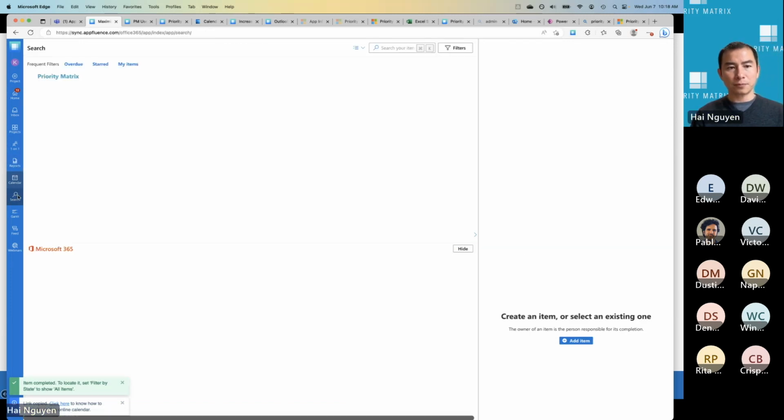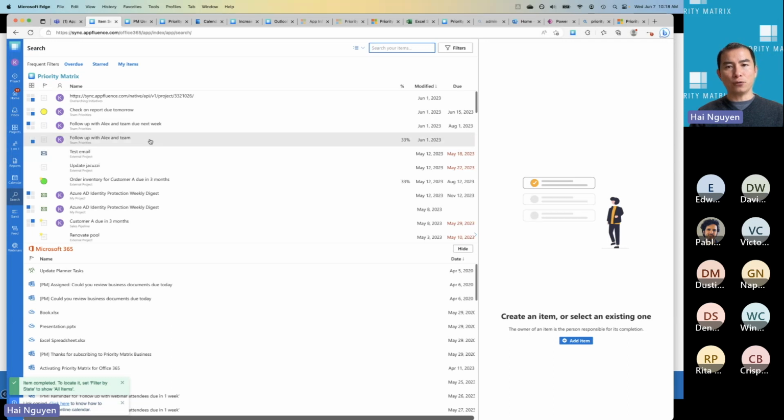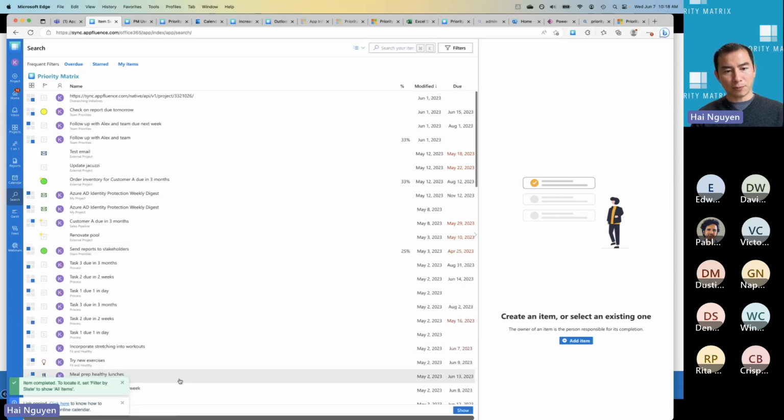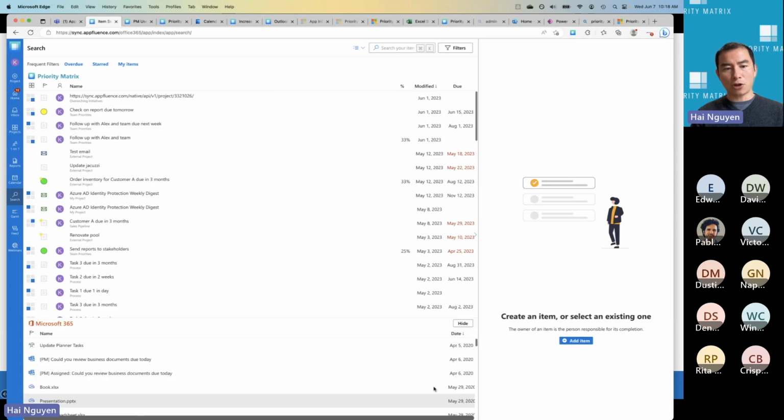When you go to the search view, there's one thing I want to bring to your attention, which is the ability for you to actually connect to Microsoft Office 365. So if you were to go here, this might be hidden for you, but if you look down here, there's an option of click show. If you connect to Office 365, you can actually see your Office 365 tasks within the search view as well.